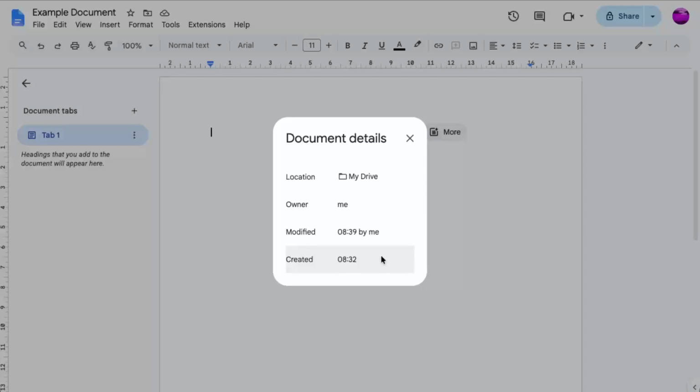That's all you need to do. Open the document, click File, and then click Details to view the creation date.